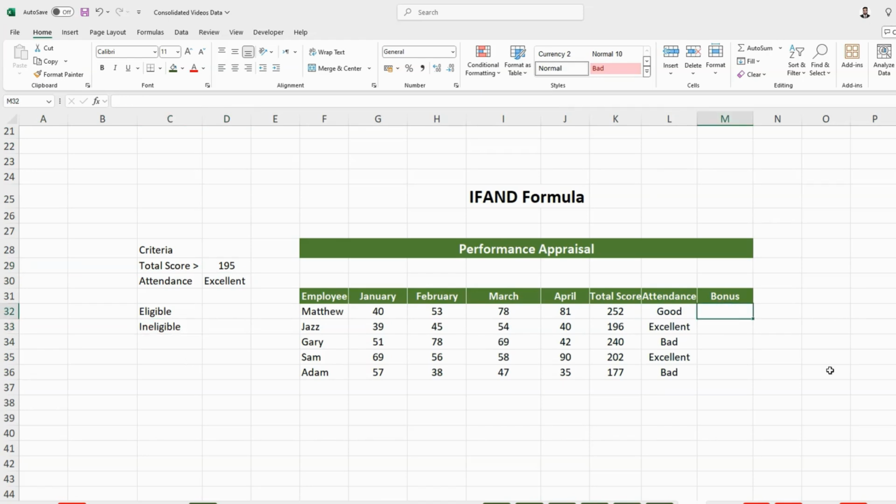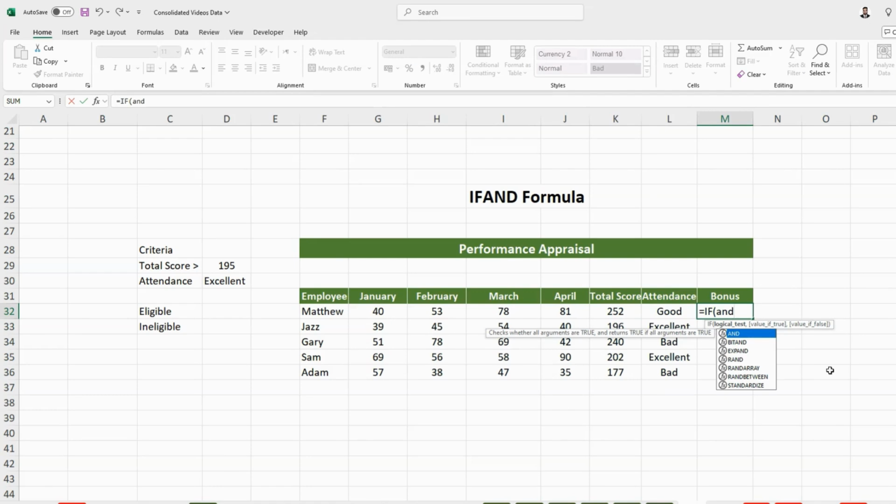So let's start writing the formula. Start with equal to IF, press tab, and then AND. It will appear on the top, press tab. Now, logical one, what's the first condition? First condition is this total score, this cell should be greater than this cell, which is my criteria 195. F4 to fix it, then comma.